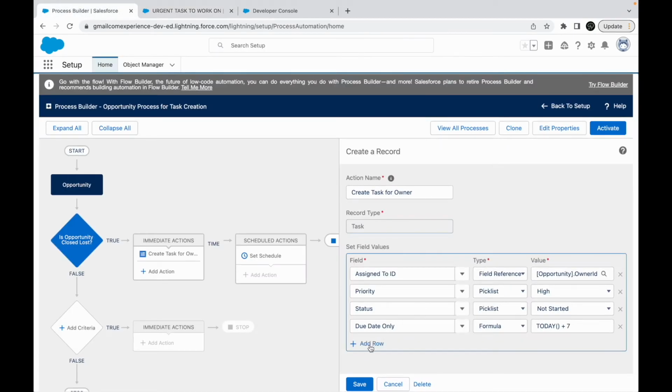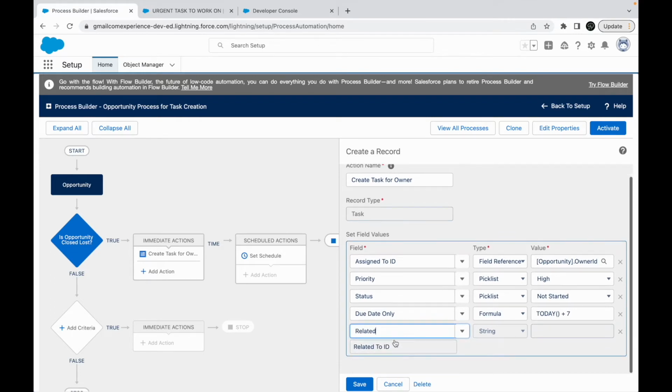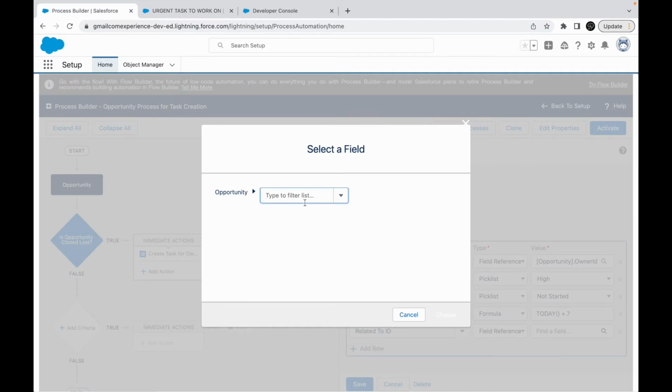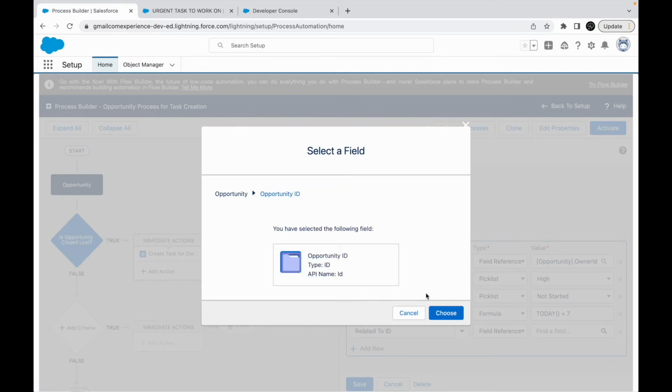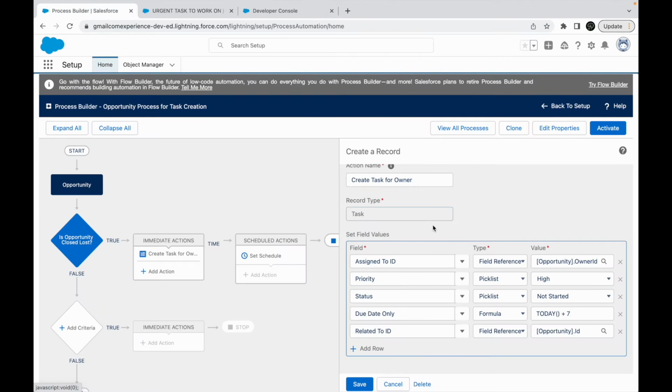So that's another field. I'll say related to ID should be which ID? It should be the opportunity ID. So I'll just say opportunity ID. Let's take a look at opportunity ID. Should be somewhere here, this one right here. Okay, I'll say choose. Now whenever the task is created, it will be assigned to the owner and it will also be related to the opportunity.